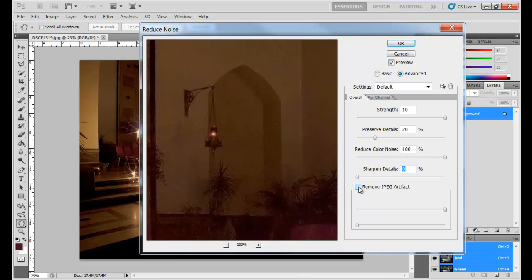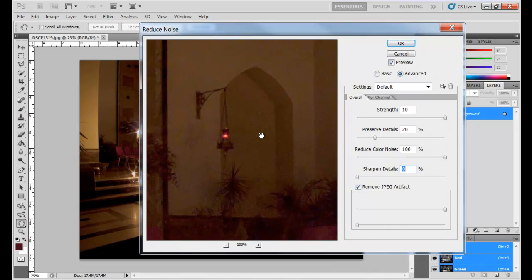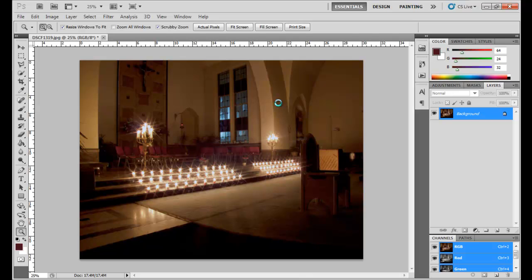Remove JPEG artifact, I always stick it on to see what it does. I'll leave that on. Just pan about, this wee bit here, that's before, that's after. Not bad, right, okay. Now, I'll apply the settings here. If we press Ctrl Z, we can see before and after.